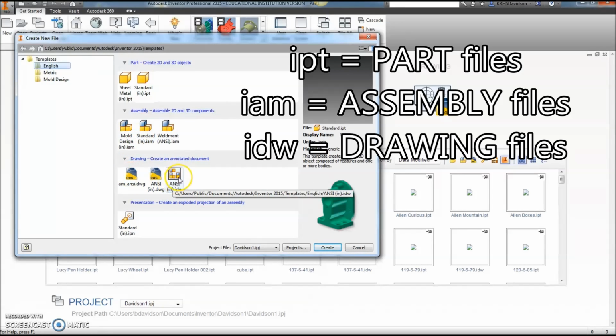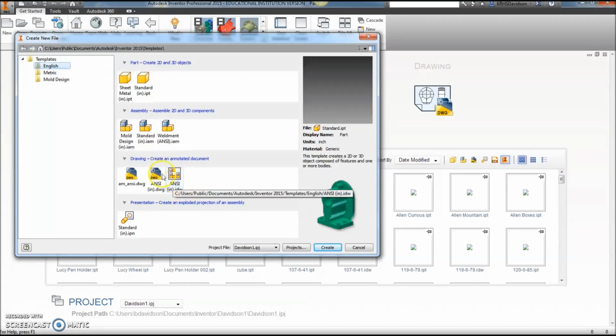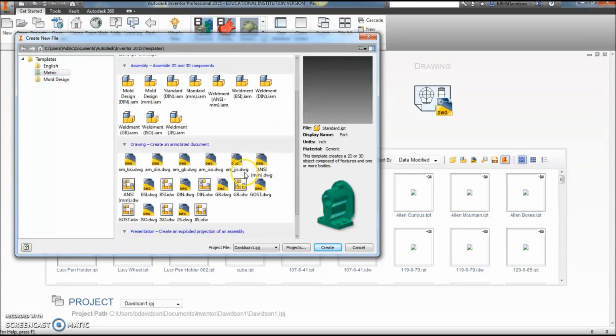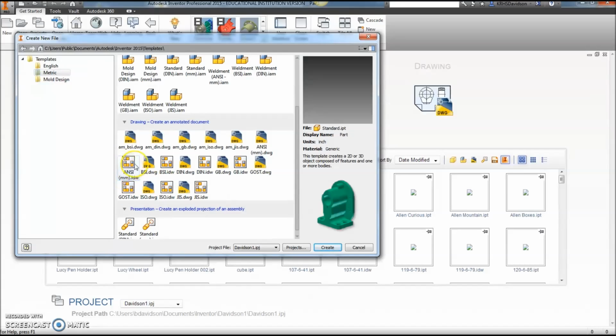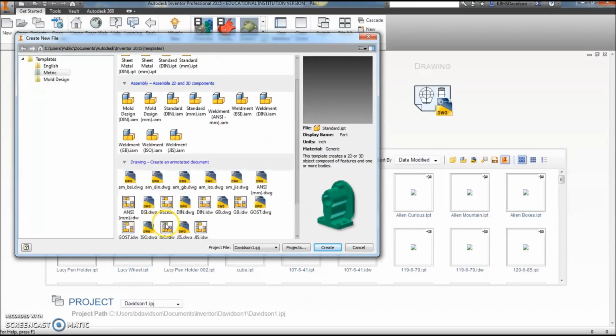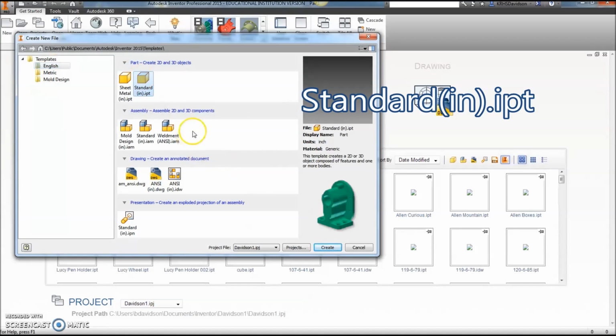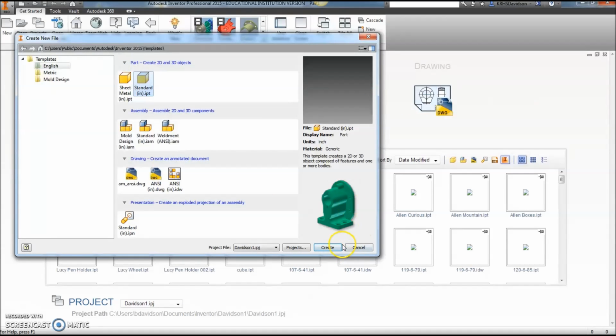We'll cover that later, and you're going to end up using the ANSI inch IDW when you create drawings of parts that are made in inches in English. Metric, you'd go over here. We're going to probably skip the sheet metal ones now. We're just going to do standard IPT. When we do assemblies, we're just going to do standard IAMs. And when we get down here to creating drawings, we're just going to do ANSI IDWs. We're not going to worry too much about presentation files, at least not this year, maybe later on. So let's go back to English. Click on standard inch IPT, and then click Create.